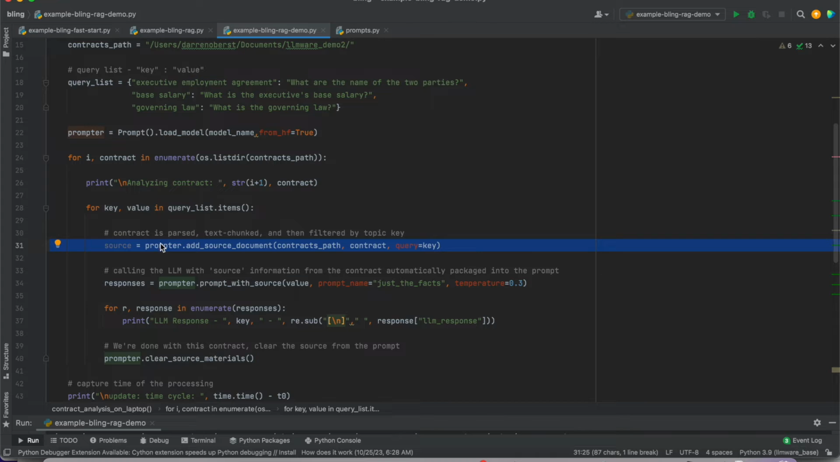It packages it all up. It uses the context window of the model. It packages up all the metadata that's associated with that. And then it's packaged as a source in the prompt. So then when we go to the second step, all we have to do is pass the question that we have. In this case, it's called the value: what are the names of the two parties?